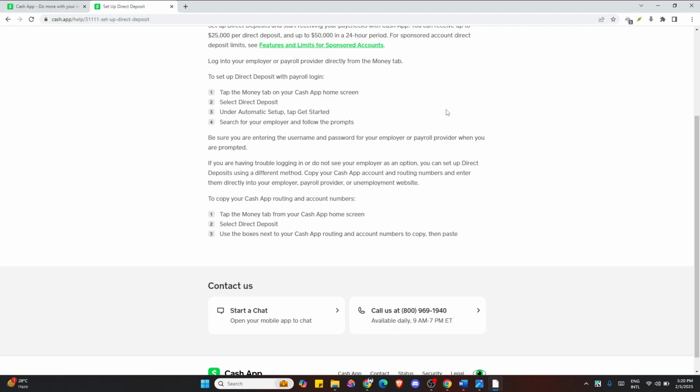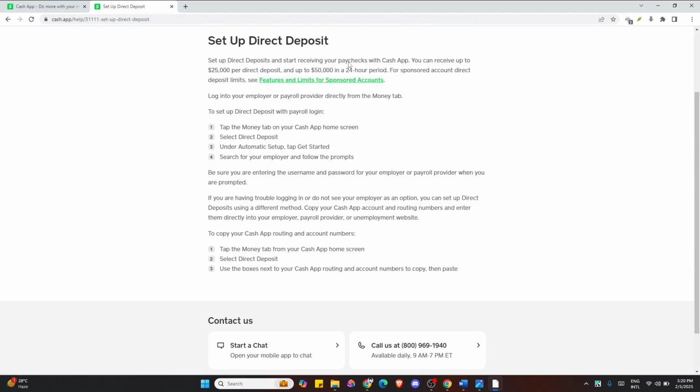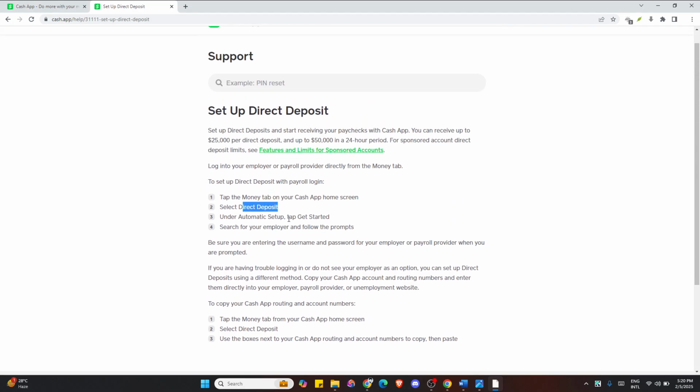And if you have trouble logging in or don't see your employer listed, don't worry, you can still set up your direct deposit manually. Just copy your cash app routing and account numbers. To find your routing and account numbers, go back to the direct deposit, this one, section, and use the boxes next to these numbers to copy them. You can now paste these details directly into your employer or payroll provider's website.